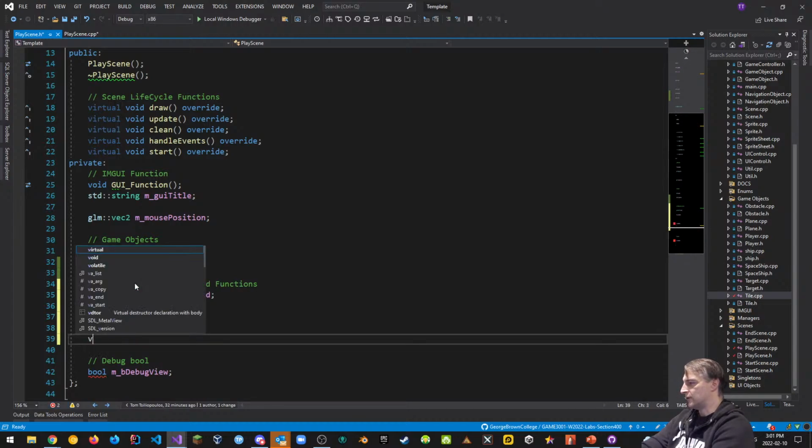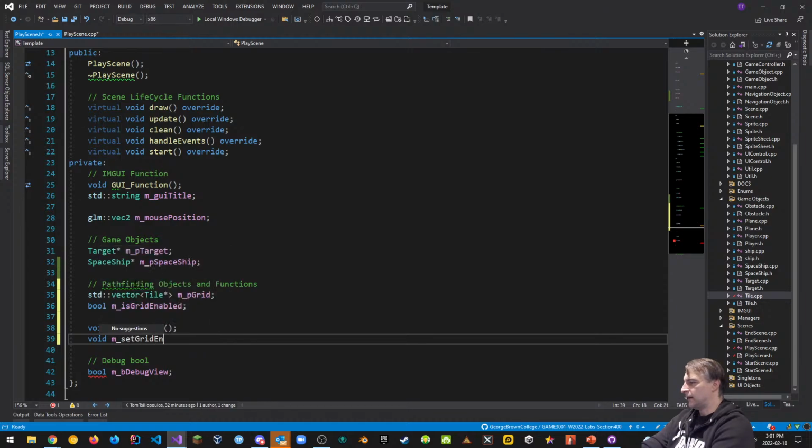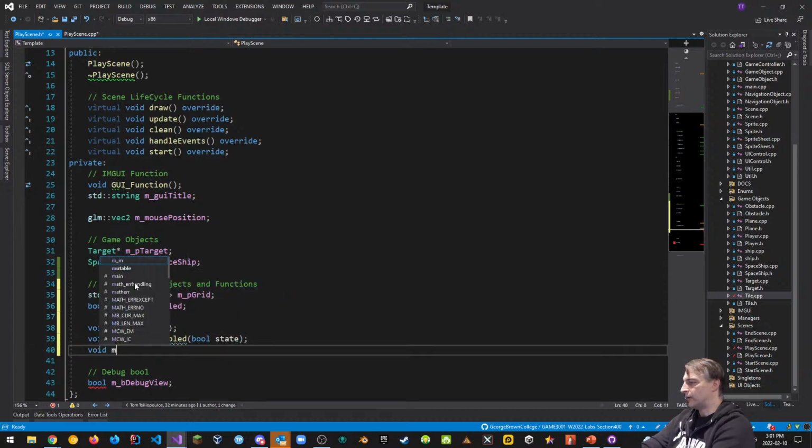I'm also going to have m_setGridEnabled, which is going to take some kind of state. And I also want to read when the grid is enabled. So that's a kind of getter and setter combination. Get grid, return a Boolean, sorry. A Boolean that is m_getGridEnabled.